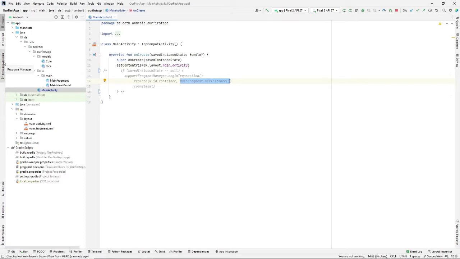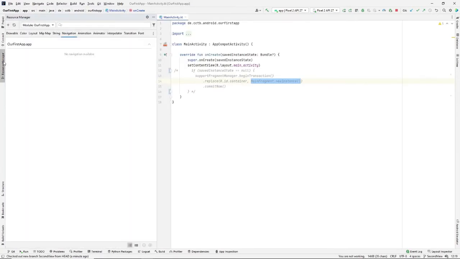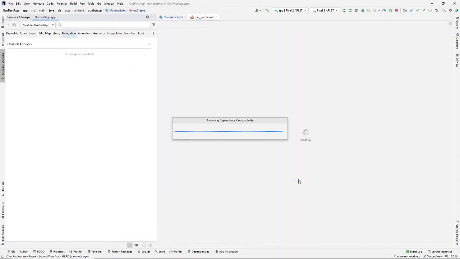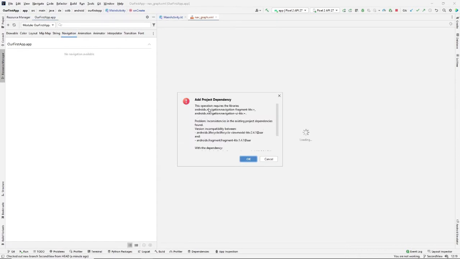Go to the resource manager. Go to navigation and add our navigation resource file. And I usually call them nav graph. If you read or looked into the documentation, that is also the name the Android people usually give that file. Okay. Now you get a warning, and we just ignore that for the moment.